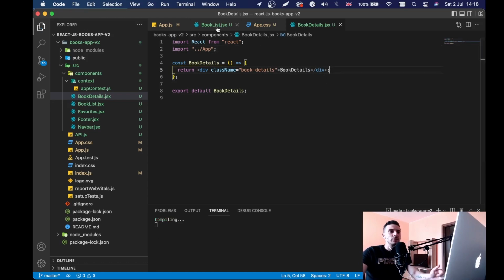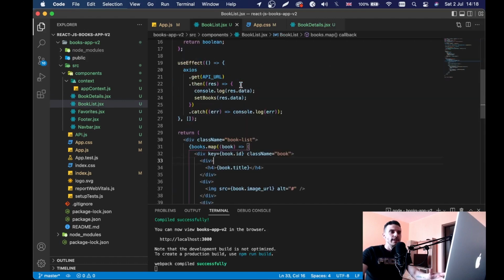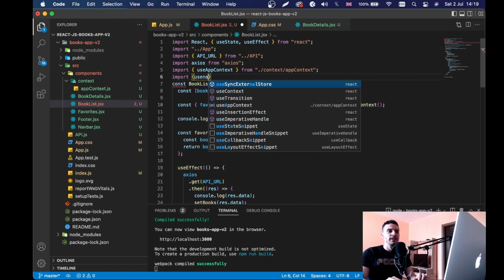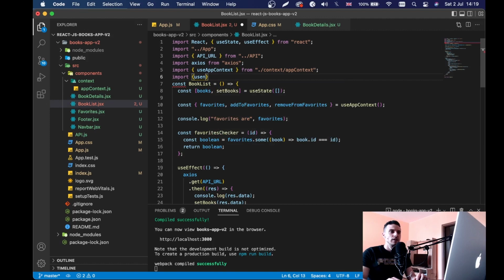Now let's go to book list and import one special hook from React Router. I will say useNavigate. Import useNavigate from react-router-dom. All right, and this is from React Router version 6. And right here, all you need to do is to say const navigate equals useNavigate hook.